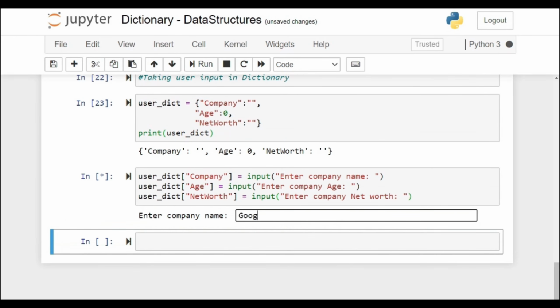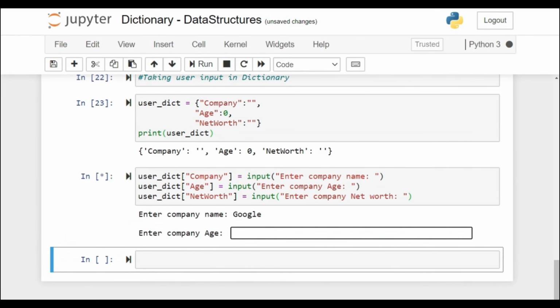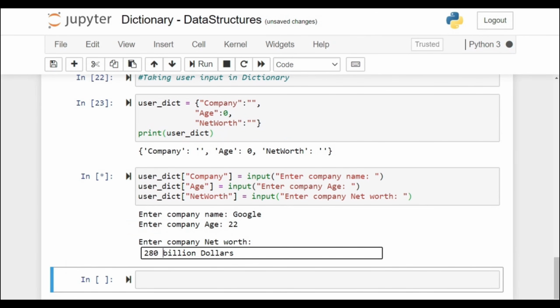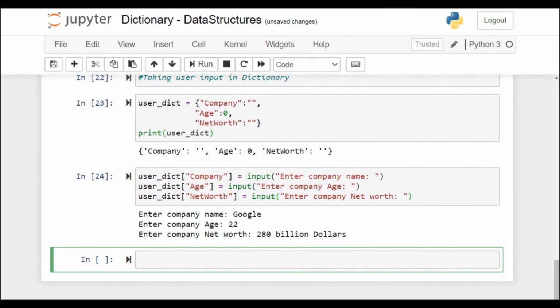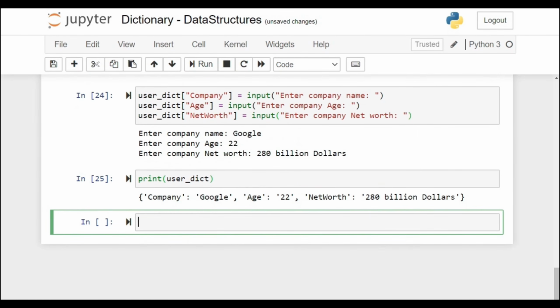For company, I'm entering Google. For age, enter 22. For net worth, enter $280 billion. Now print your dictionary to see the effect. All user inputs should now be a part of the dictionary user_dict.